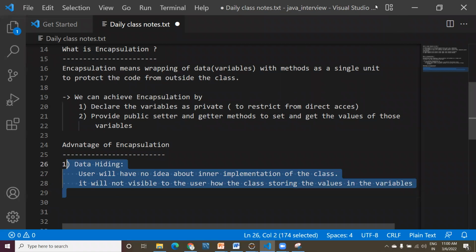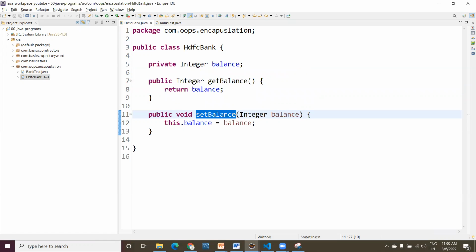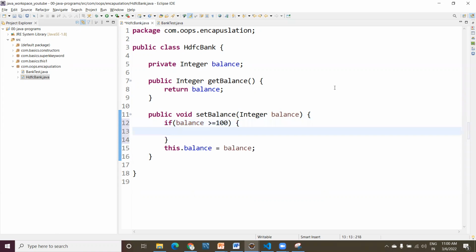How can I convey this information? Just go to the definition here, go to your setBalance method. Here, hope everyone is aware of the this keyword. To refer to the current class variable, to avoid naming conflicts, we are using the this keyword. Everyone is well aware of it; we already covered it in the previous videos. Now have a look here. I am doing some kind of user validation. I'm writing that balance should be greater than or equal to 100. Minimum, if you want to deposit in the bank, it should be equal to 100 or greater than 100.